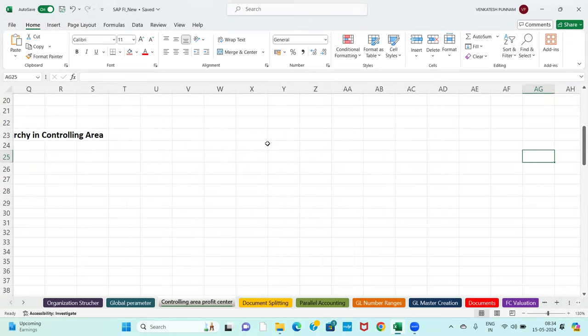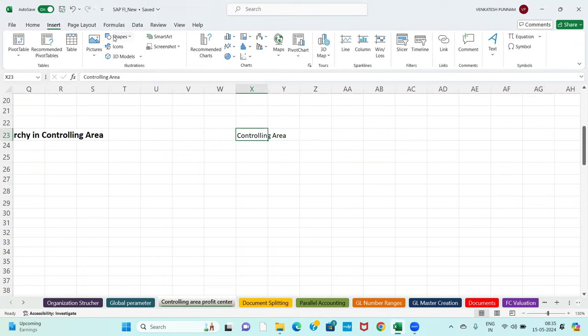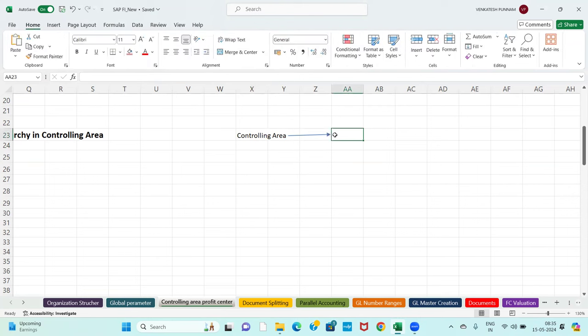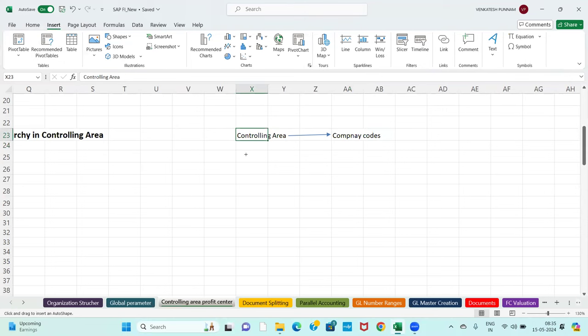Yesterday we did this. First, we created the controlling area. For this controlling area, we are going to assign our company codes. And under this controlling area, everyone, we will set up one hierarchy.